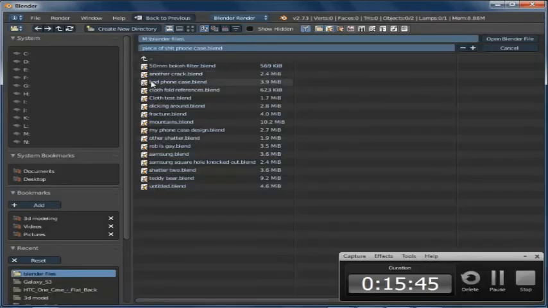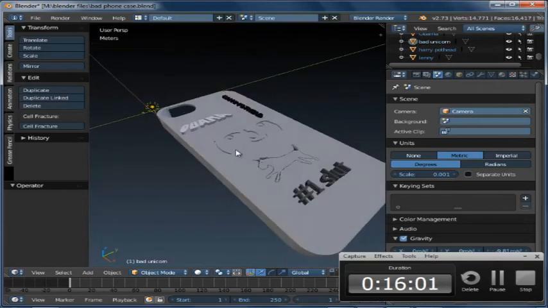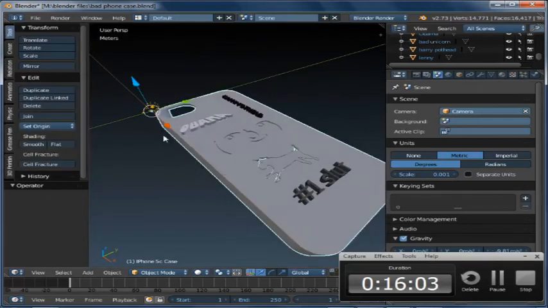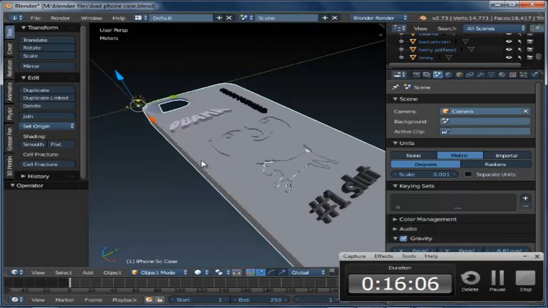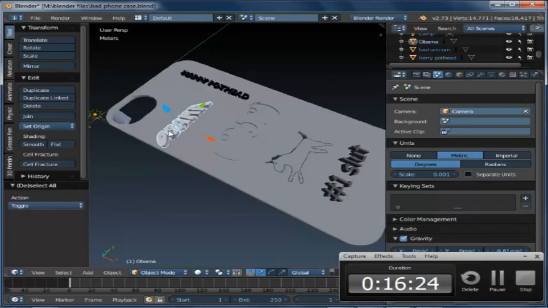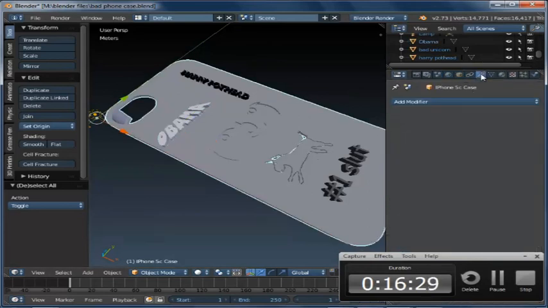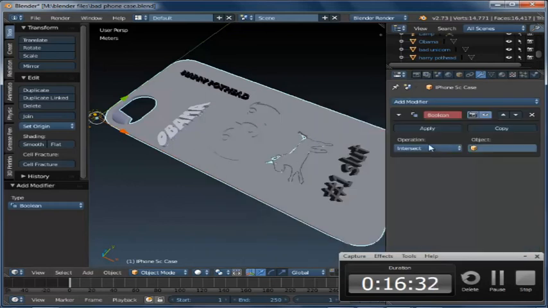So here I have my purposely bad phone case because I'm pretty sure every one of you will enjoy having this phone case. Let's say I wanted to make a cutout of the Obama text instead of an extrusion. So I have my phone case selected. And then I'm going to go up to modifiers, that little wrench icon. And I'm just going to go up to generate and Boolean. And I'm going to pick difference. And then I'm going to select my Obama text. And I'm going to cut it out.